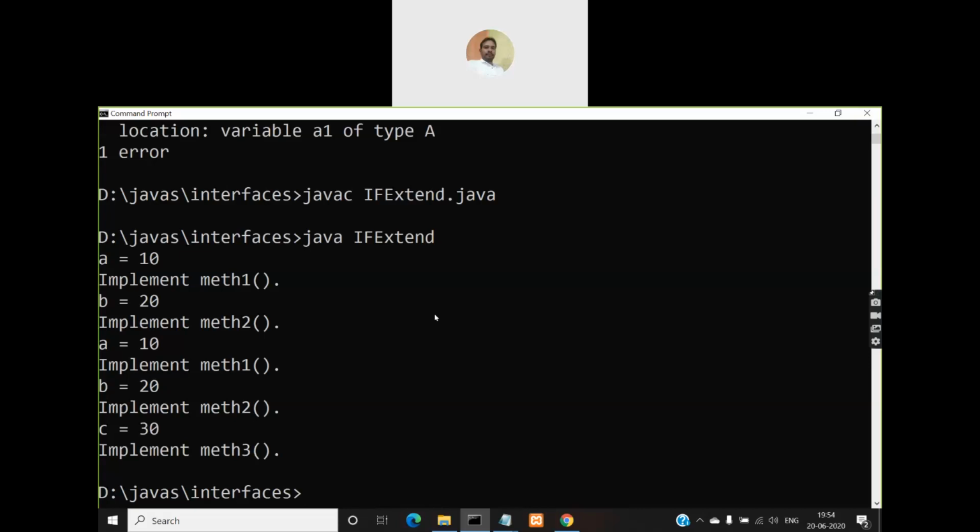Okay, and you observe the variables A, B, C values, they are the same. They are not going to be changed. You cannot change or alter them, because they are by default final variables, right? As per the interface rule, they are final variables, so their values will remain the same. A value is 10, B value is 20, C value is 30. That's it. You cannot alter them. If you try to alter them in any of the methods, it will generate an error when you compile the program, right?